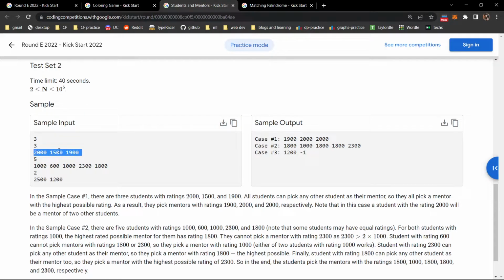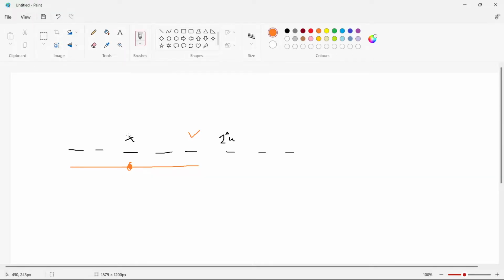He's the mentor, and for this person also he's the mentor. So what we can do is, for every person x, let us have all the ratings in a sorted array. Then for every person x, who could be the mentor? First we find the lower bound of 2 times x, which would give me the first element which is greater than or equal to 2 times x.